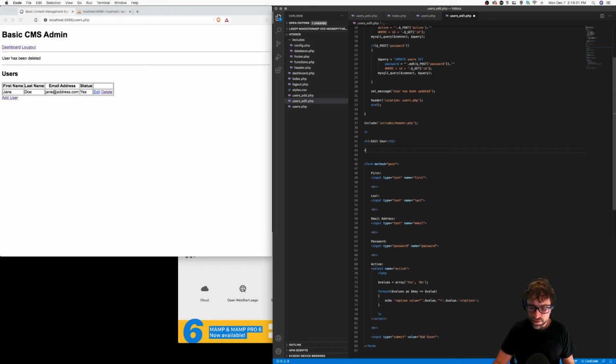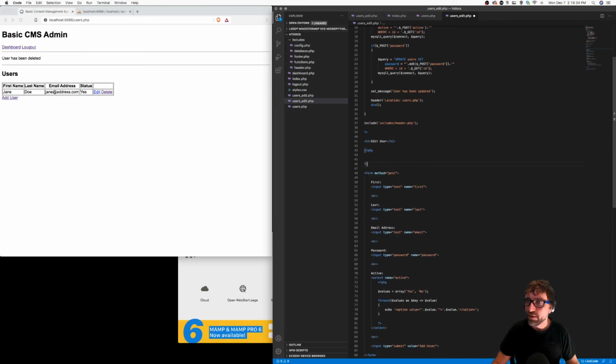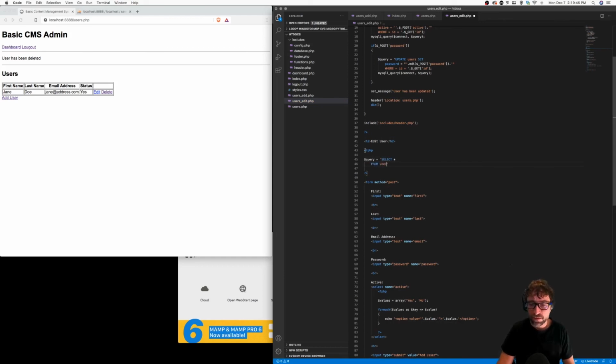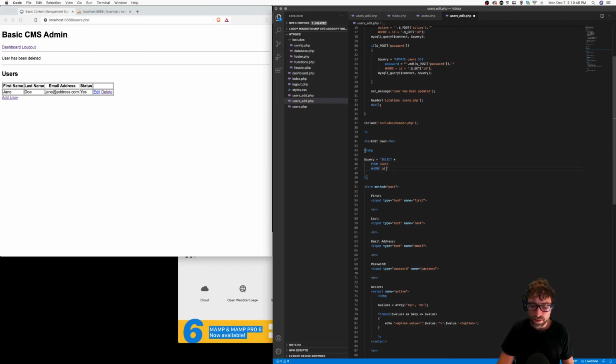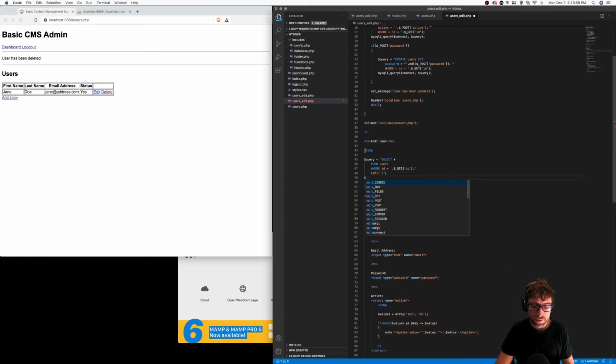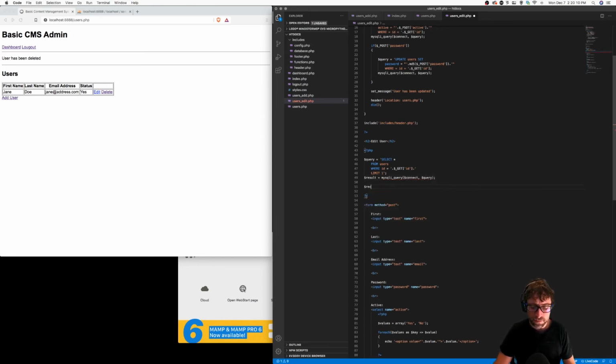Now, we need to go and get the user data that the visitor wants to edit. So I'm just going to run a quick select. So we'll select everything from users where ID equals the ID in our URL. Throw a limit on there because there should only be one record. Execute that query. And then fetch that record.